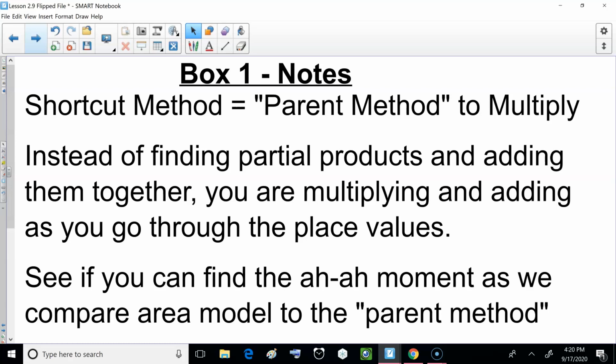So our goal really is to see if you can find that aha moment as we compare area model to the parent method, because most kids really like the area model, and now we're making that jump to the parent method. So trust yourself, trust your instincts, give it a shot. We got this.